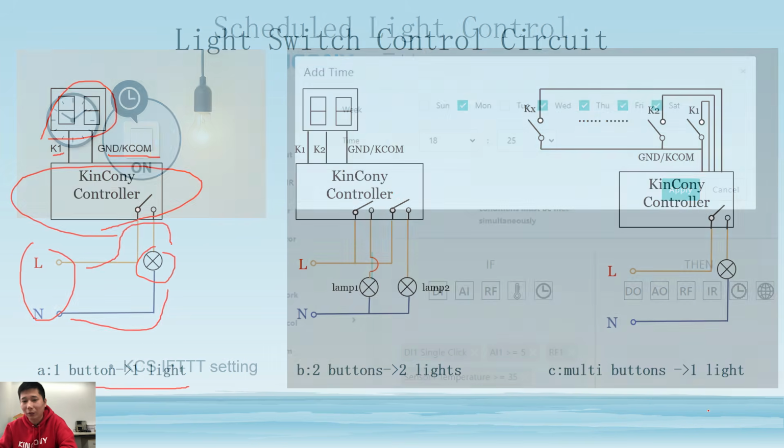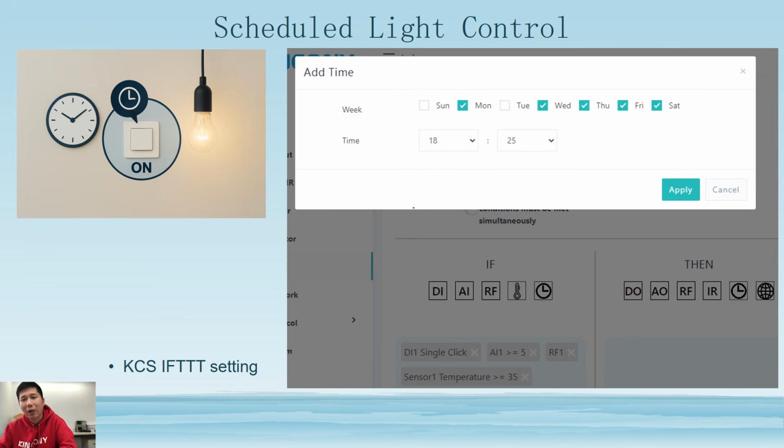And next, let's look at time schedule light control. We have said that it will save your energy. So sometimes you want to automatically turn on and turn off. This also is very easy. We can use a time schedule function set in FDDT. Okay, let's look at this test.